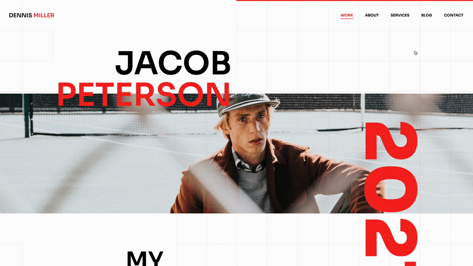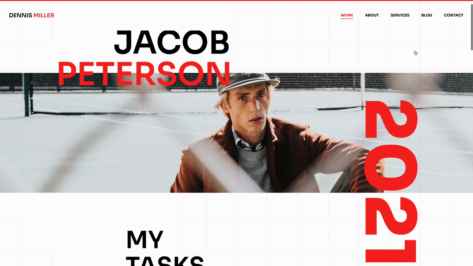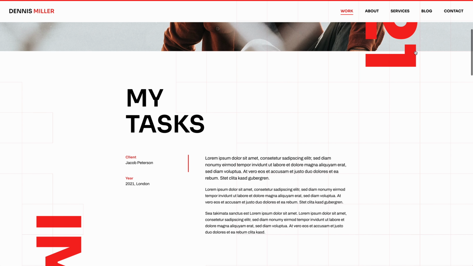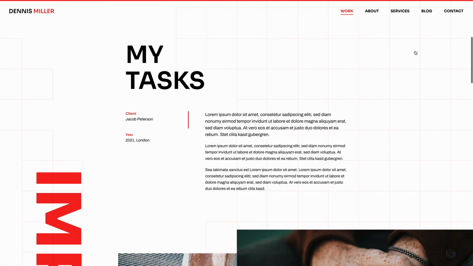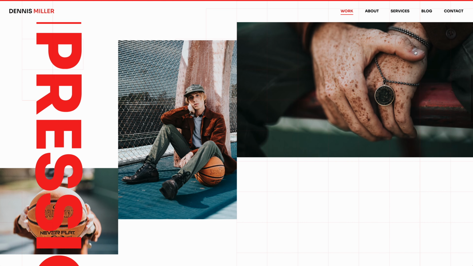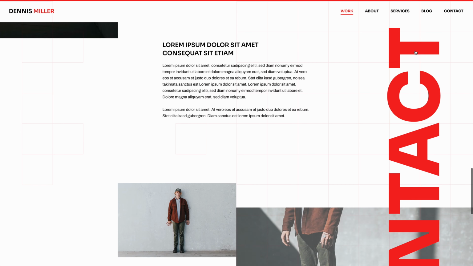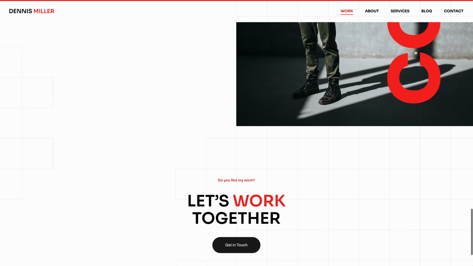The Jacob Peterson page is a case study of a project. It starts with a hero section with a prominent image and project date vertically aligned on top. It is followed by an informative about section, step-like arranged image impressions alternating with small text sections, and a call to action at the end.